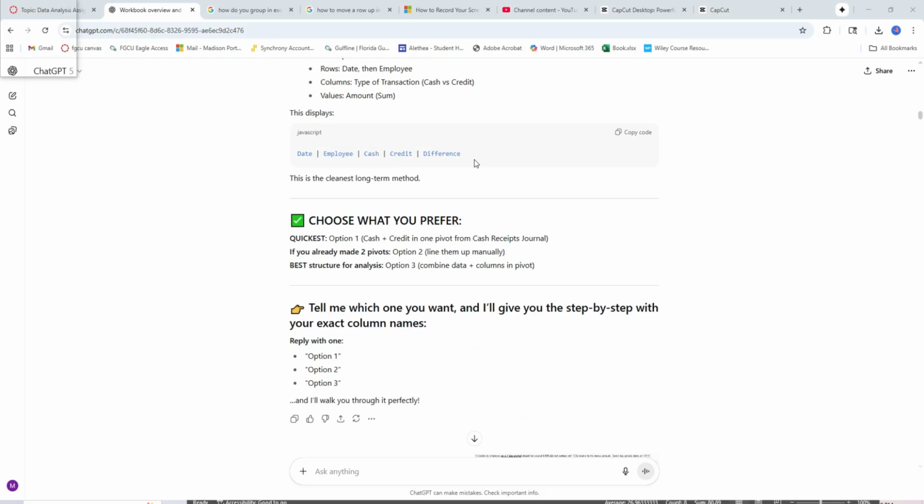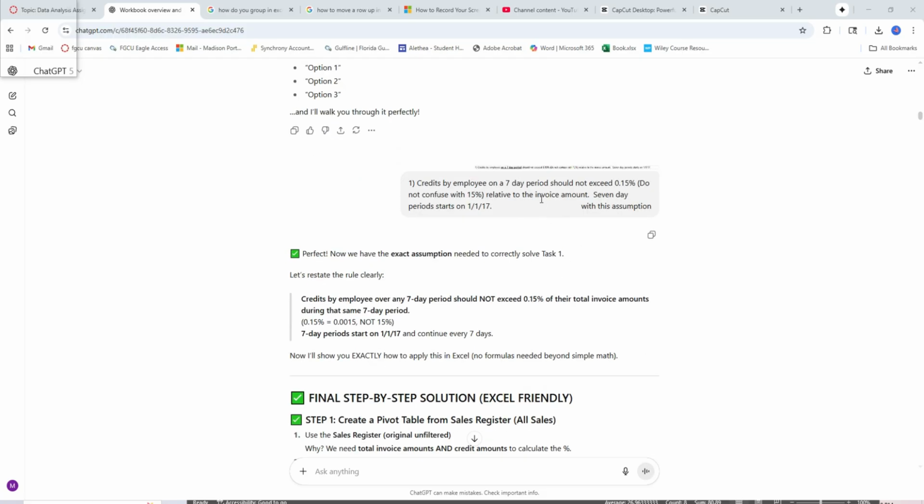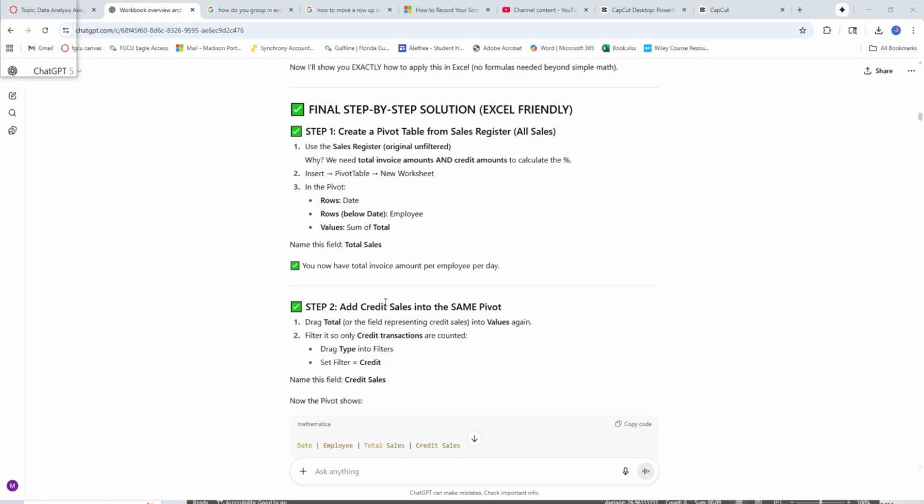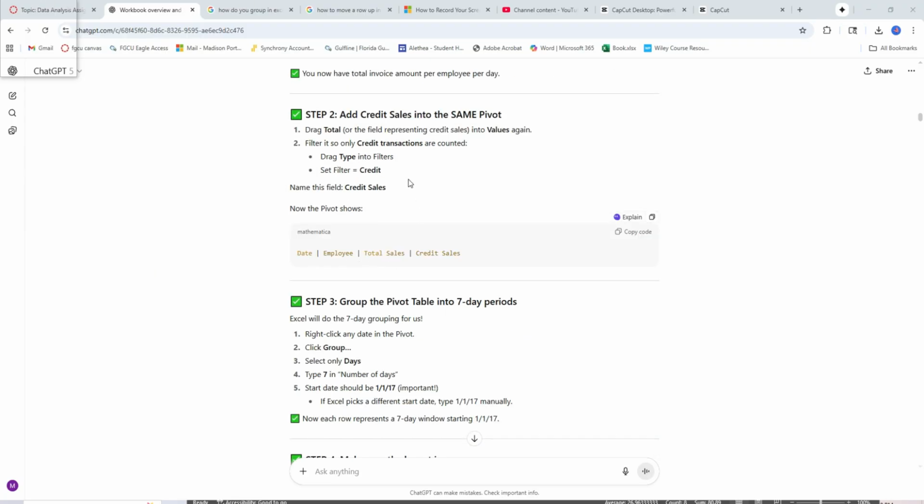And then I kind of didn't understand these instructions, so I asked the question again, about the assumption that they had given me, which was the credits by employee, 7-day period should not exceed 0.15%. And then here they gave me kind of the final step-by-step solution, Excel friendly.